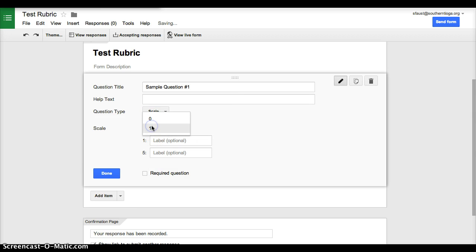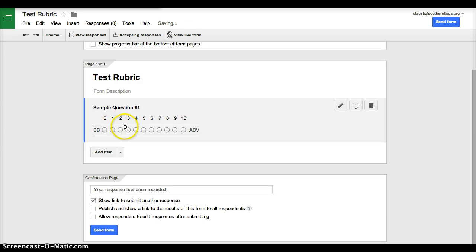And then you make it worth as many points as you want it to be. You can give them clear down to a zero if you want. You can go all the way up to 10. So I use a multiplier if I have a 100-point assignment. So I just say 0 to 10, and then I multiply it at the end. And so you can label it, you can say basic, below basic, and you can say advanced if you'd like to. And say done, and that creates that question.